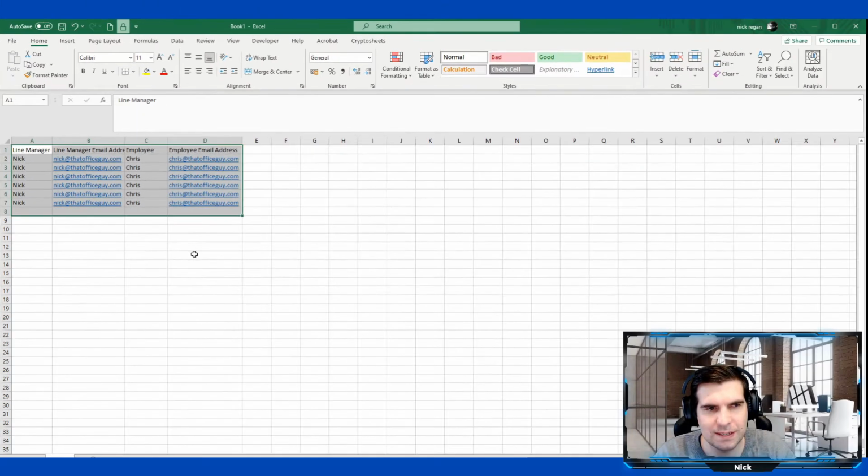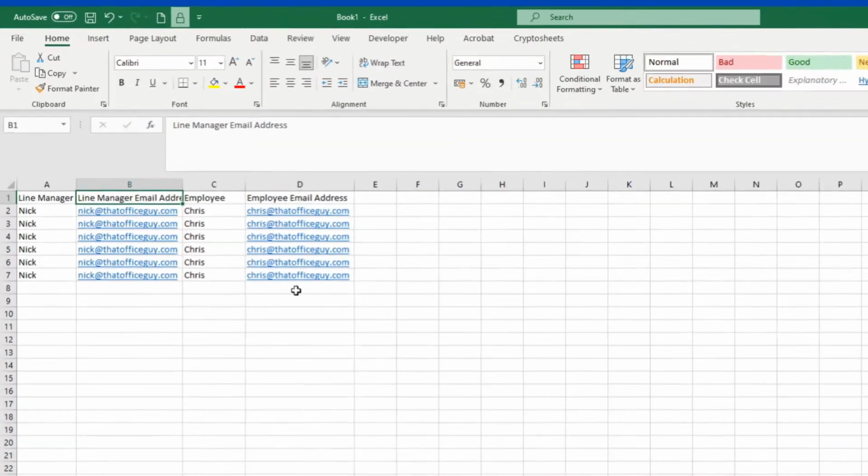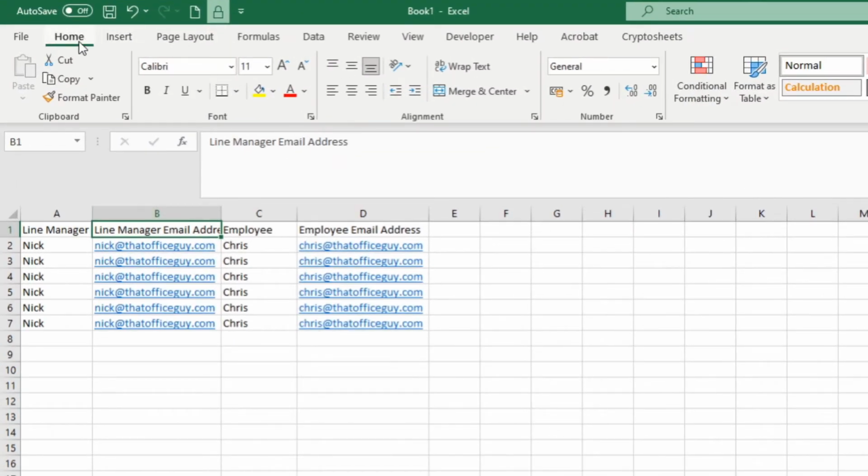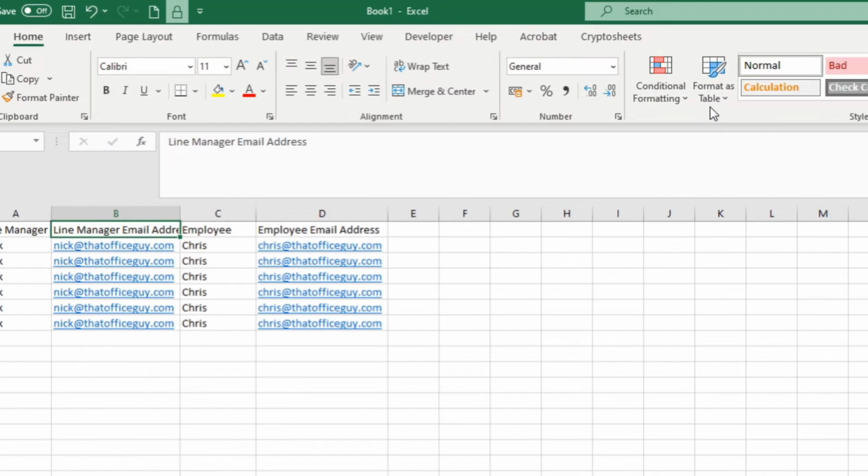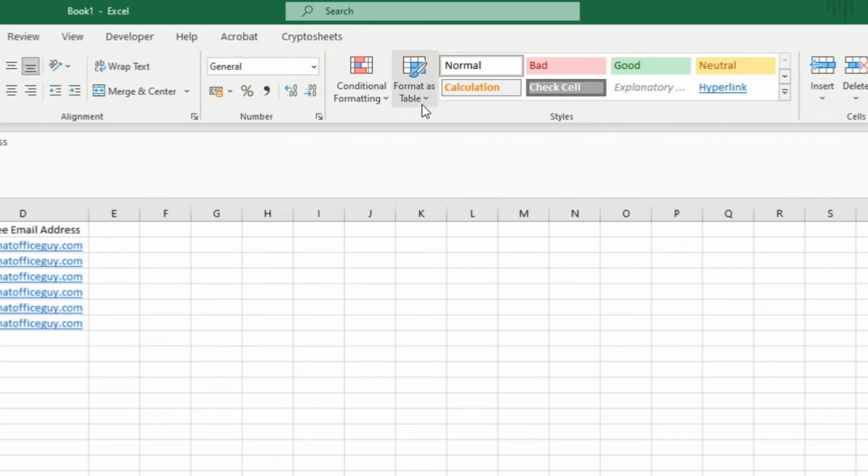Now, obviously, this needs to be converted into an Excel table. Power Automate cannot pick this up if it is not inside an Excel table. So the first thing we want to do is just click anywhere inside our data here. We'll head over to the Home tab. The easiest way I find to do this is come over to Format as Table. It doesn't just dress it up to look like a table. It actually formats it as a table, as the name implies.